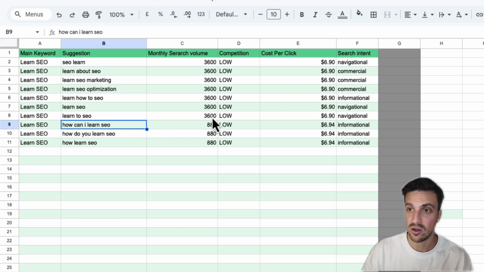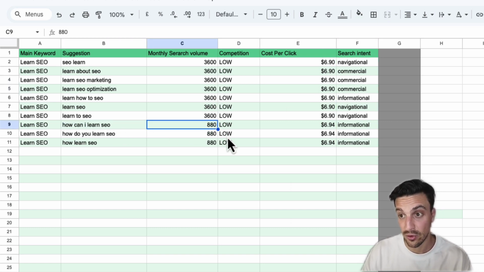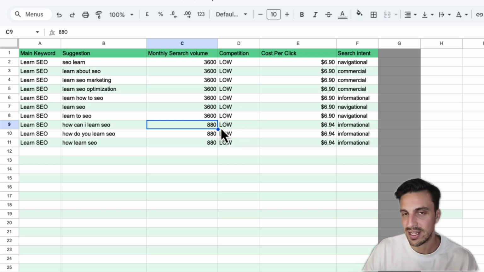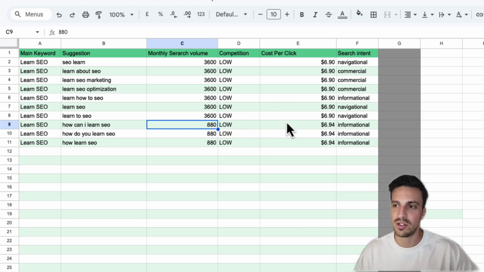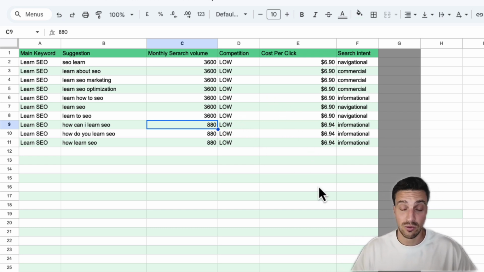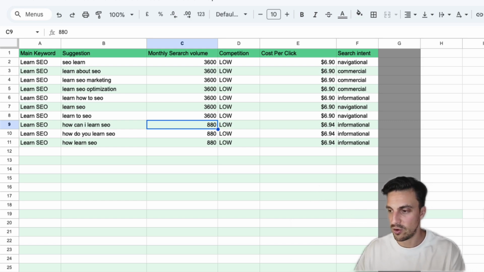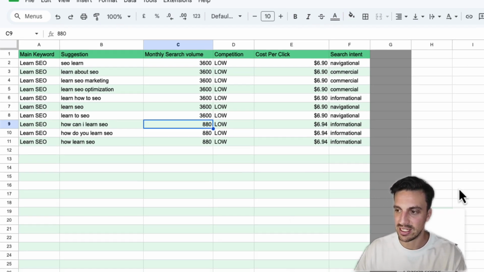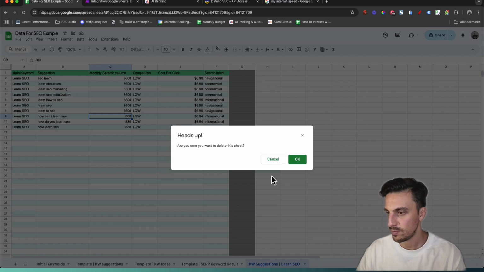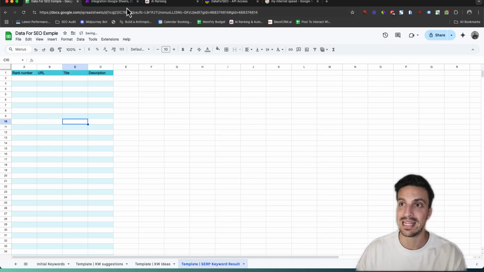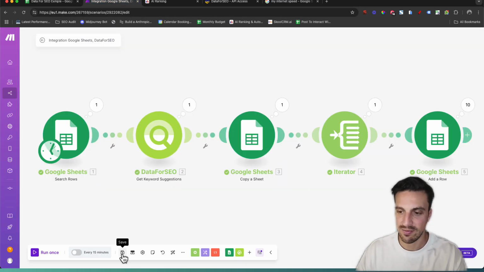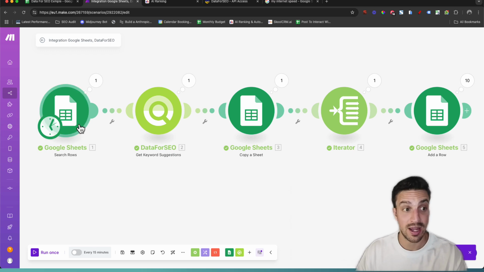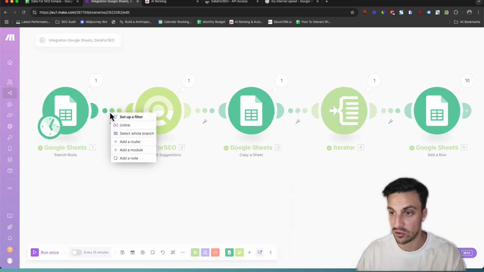How can I learn SEO? The monthly search volume in the United States for that is 880 estimated search volume. Low competition, you get the idea. So well done. We've done the first section of this. I'm just going to delete this because I want to show you how this looks when we create the entire thing. Let's save that.